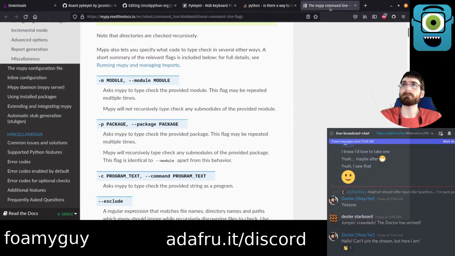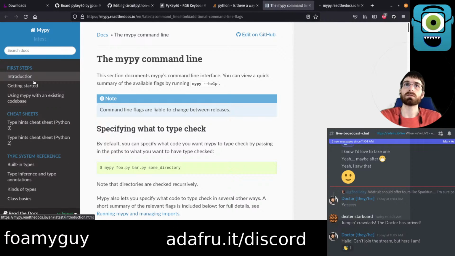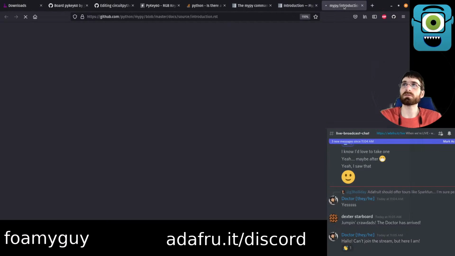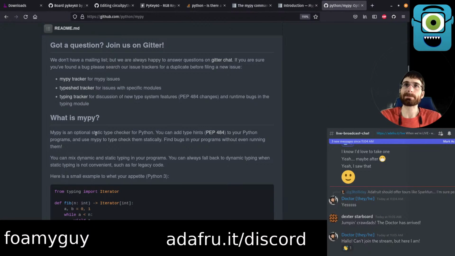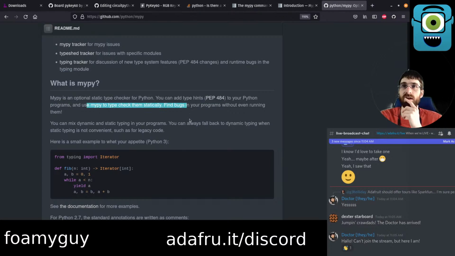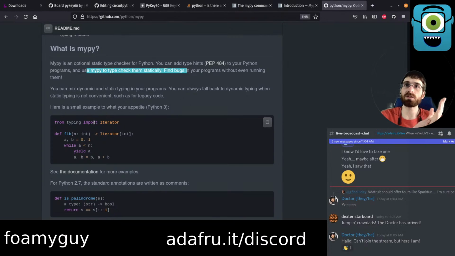Maybe pull up the introduction, or pull up the GitHub. Optional static type checker for Python. You can add type hints from PEP 484 to your programs, and then you can use MyPy to check them statically. Find bugs in your programs without even running the program. Can mix in dynamic and static typing in your programs. You can always fall back to dynamic typing when static typing is not convenient.